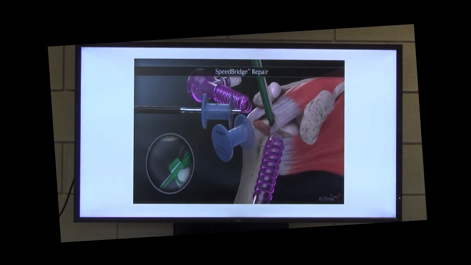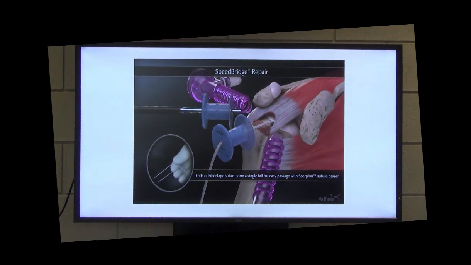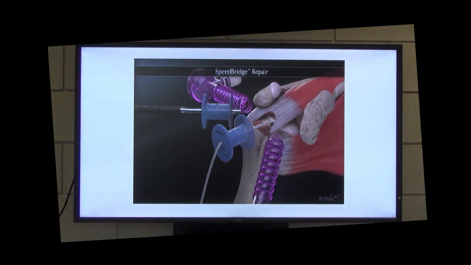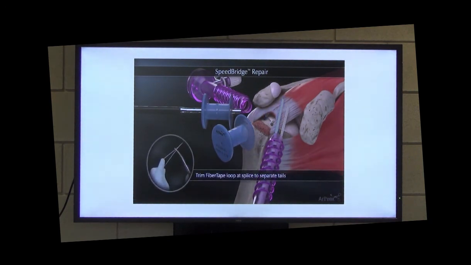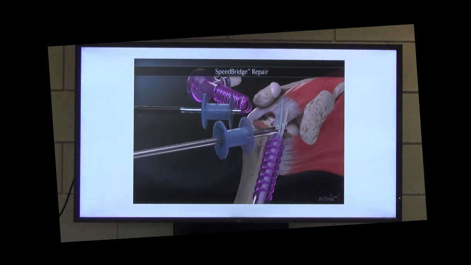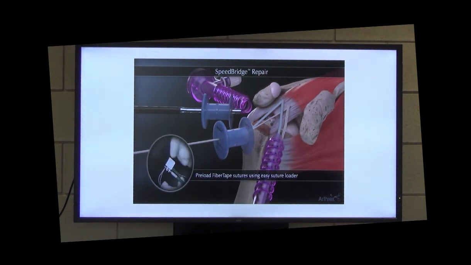The preloaded fiber tape loop is released from the thumb pad and the number 2 fiber wire tip retention suture is discarded. The fiber tape is retrieved laterally. The fiber tape limbs are joined into a single tail to allow easy passage with a fast pass scorpion, which automatically retrieves the passed suture. Fiber tapes are moved to an accessory portal and the process is repeated with the second medial anchor. Trim the fiber tape loop and the splice to separate the tails. Retrieve 1 fiber tape from each of the medial anchors. Preload the fiber tapes into the swivel lock.